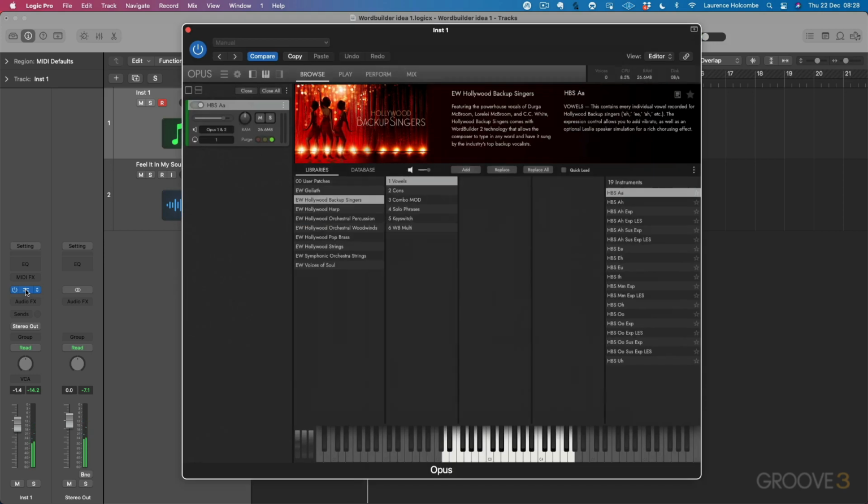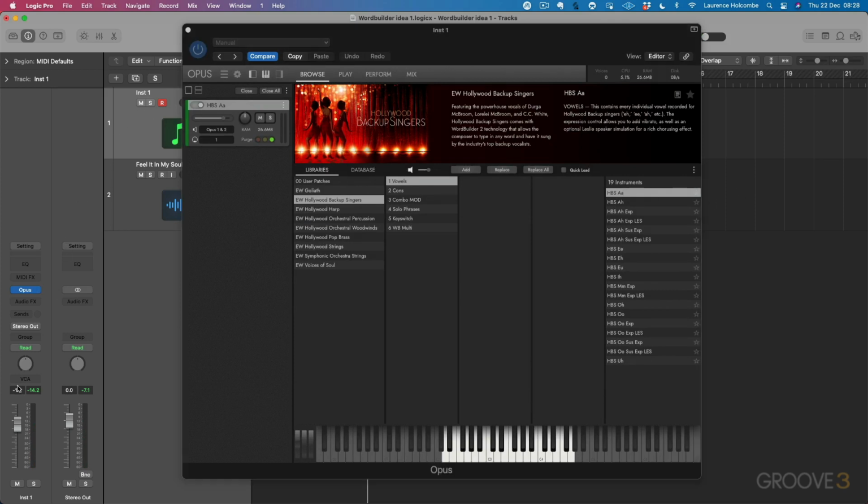Okay, so what could we do from here? Well, we're working with the vowel here, the R sound. So we could use, in this case, the mod wheel to move between soft and loud dynamic layers. Let's bring the volume down slightly.